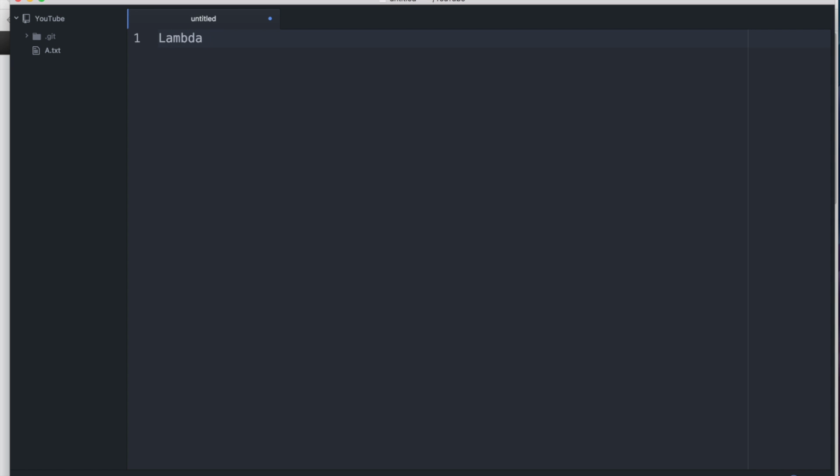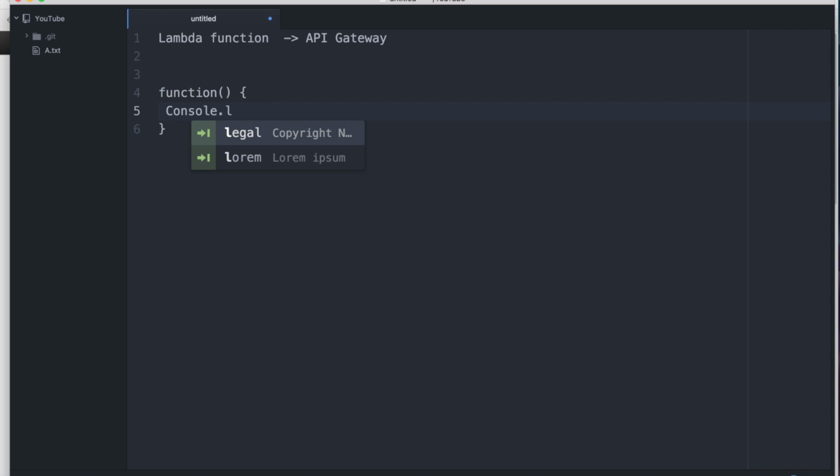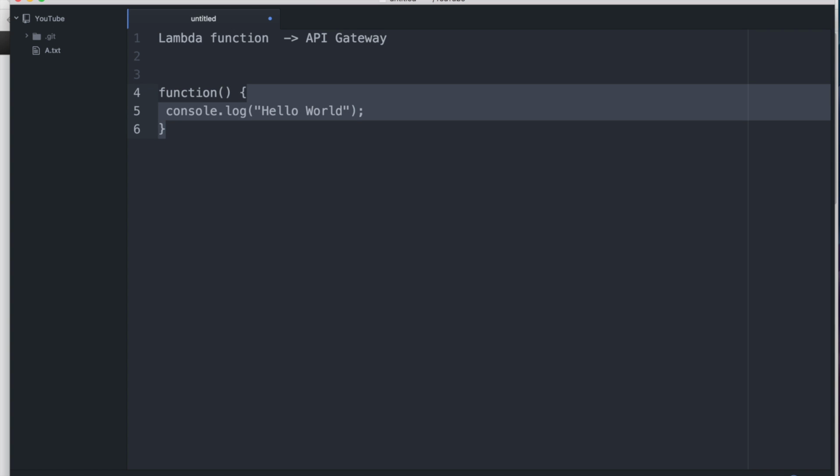So a Lambda function you can think of as being like a small snippet of code, or like an anonymous class maybe, or anonymous method, sorry. So like console log. That's a traditional Lambda function, something you might see in C# in a LINQ query, something you might see in JavaScript.